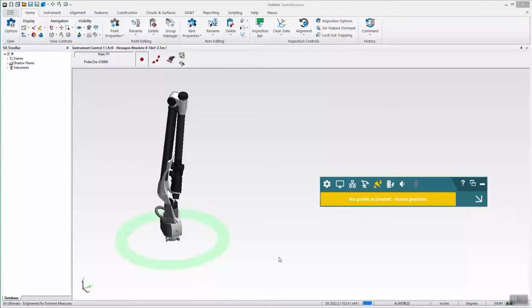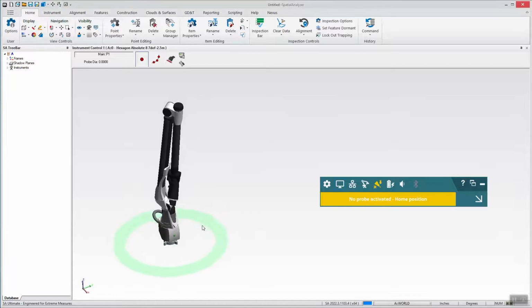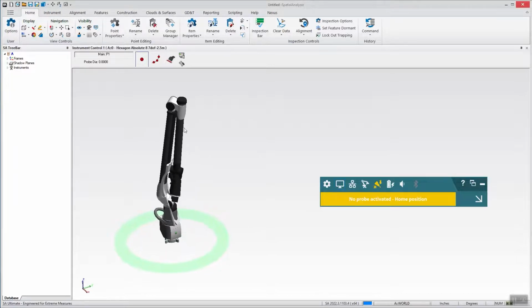The 2022.3 version of SA offers some really nice improvements for ARM users. And the first of those is for the RDS8 ARM from Hexagon. Well, one of the things that we couldn't do in the prior version was simply press the scanner button and have it automatically change. Before you had to navigate the grist display, now you can just simply push the button.